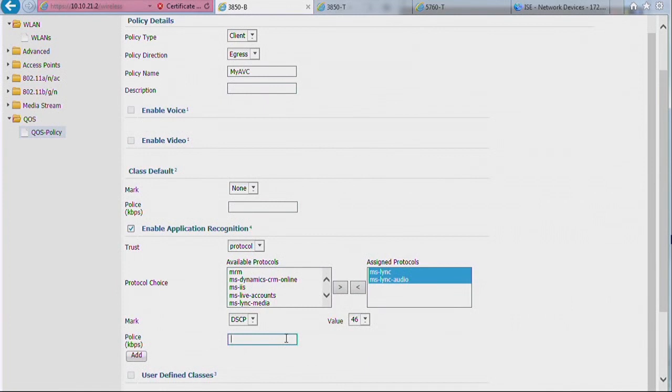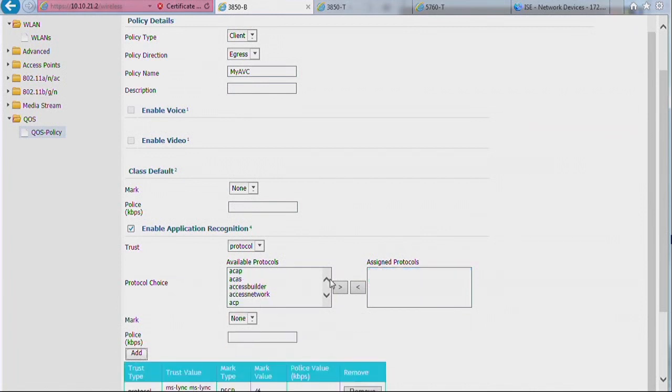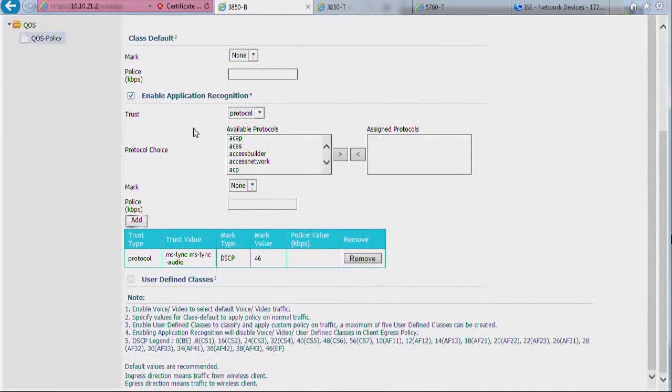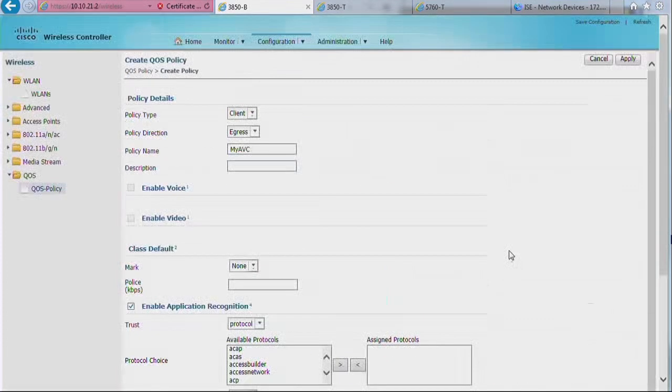I can also reserve some bandwidth with the police instruction. If I do so, I'm going to keep that bandwidth for this application. All right, click Add, and you see I have my rule for link, and I can add more rules if I want to. Just like I did on the airways, I can add as many rules as I need for the applications I want to have a special treatment for. Okay, so let's go apply and just keep one for the demo.